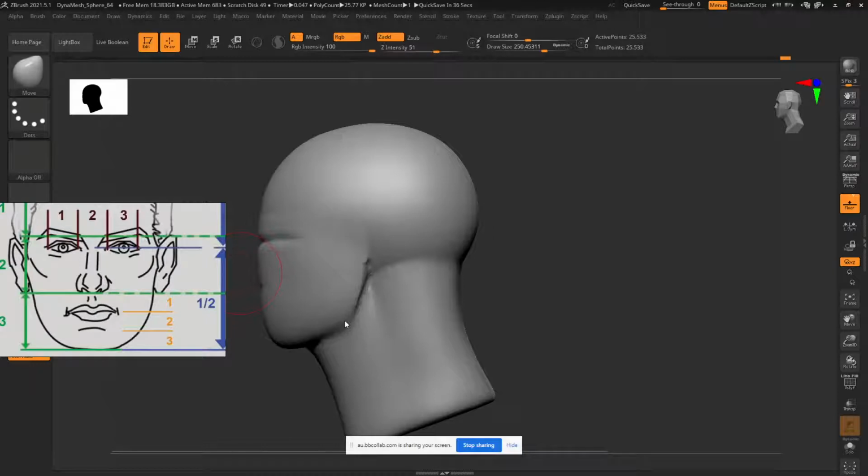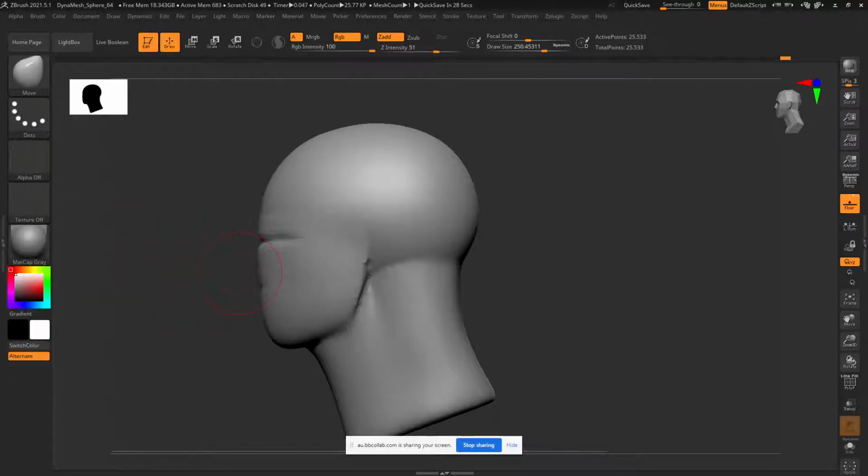Now, we can adjust the size of the ear later, but getting it relatively right now is going to be helpful. So what I'm going to do is, using the mask tool, find roughly the bottom of the nose.